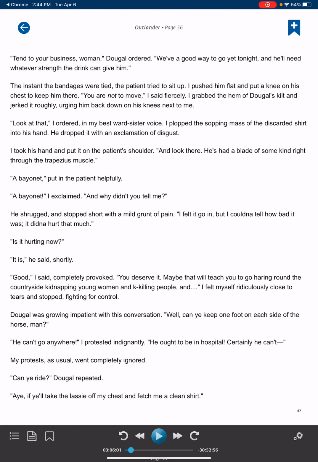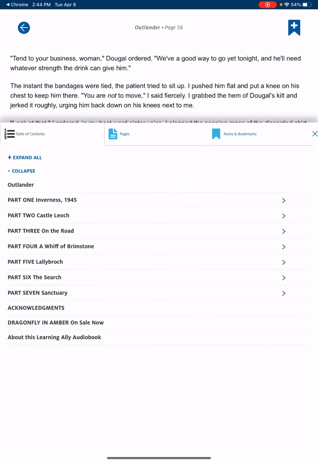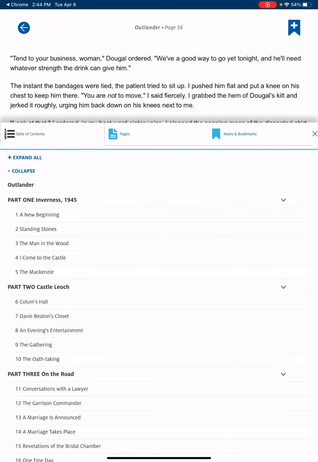When you get down to the lower left, you see the 1, 2, 3 with lines. I'm going to tap on that, and you can see that brings up the table of contents. If you hit expand all, that will bring up each individual chapter, and you can go to that particular part of the book.